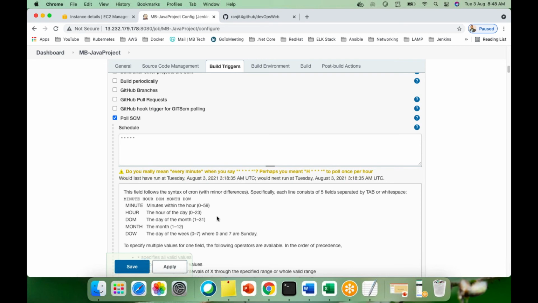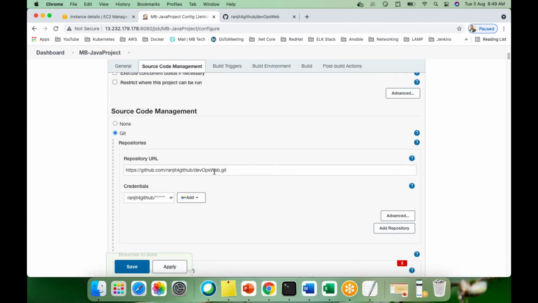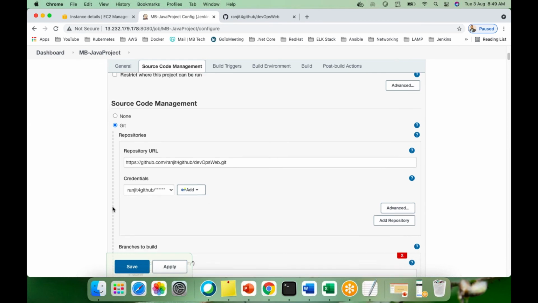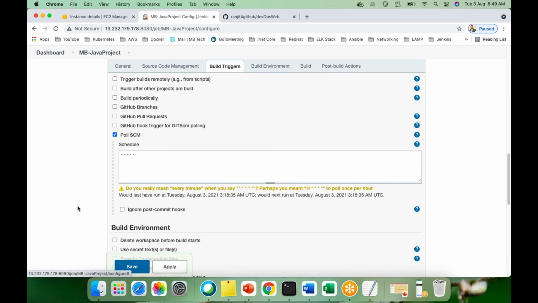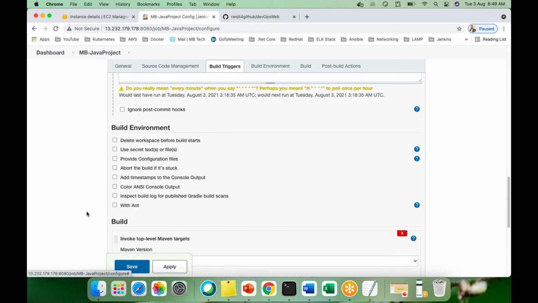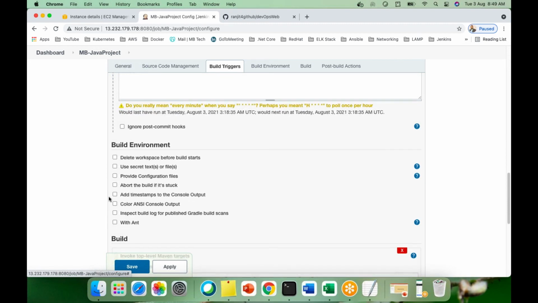If there is any change to my GitHub repositories, my remote repositories, which I have given here, then in every 1 minute the build will be triggered. Okay, every 1 minute the build will be triggered. So that's about this Poll SCM. What do I have to do next?